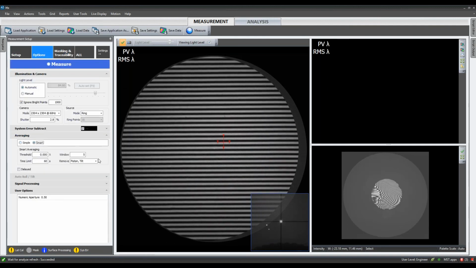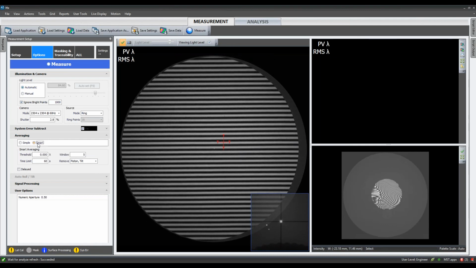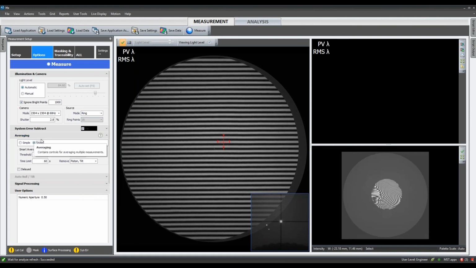So smart averaging. The question is to show the controls for smart averaging. For those who aren't familiar, smart averaging is a functionality that allows you to take continual averages until you've either hit a time limit or you have reached a noise threshold. All of those controls for smart averaging used to exist alongside the regular averaging controls. And now when you select smart averaging, you get the controls drop down right there.